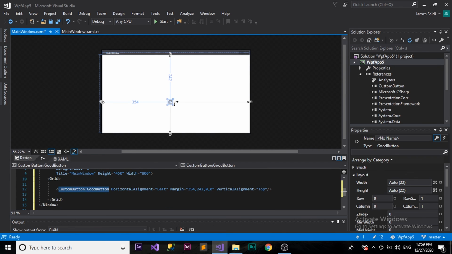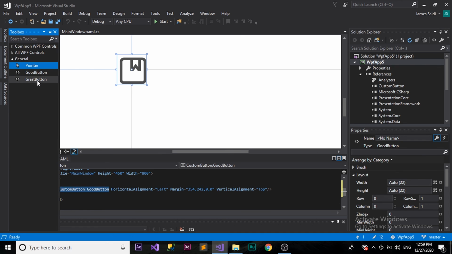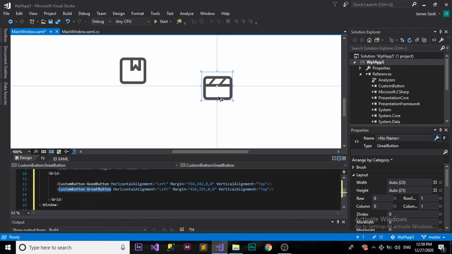Okay, and there they are. That's one of them. Let me drag the Great Button as well, and there you have it.